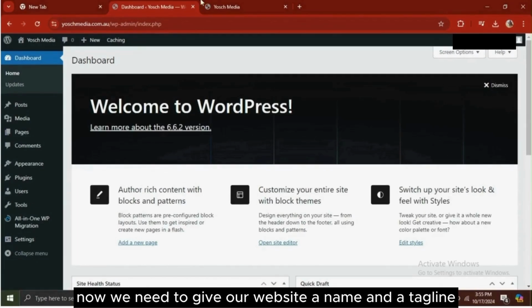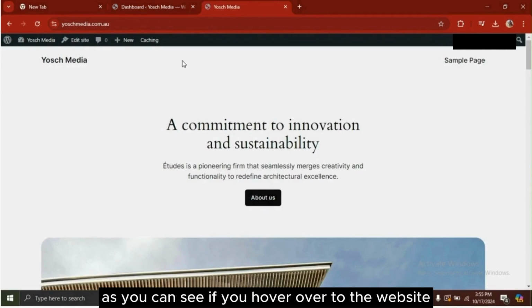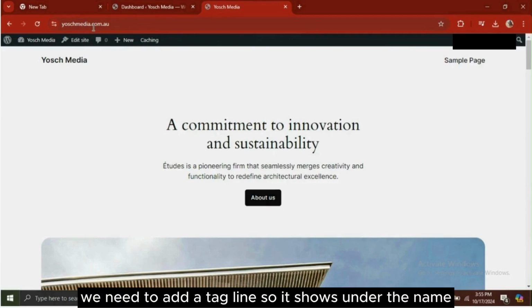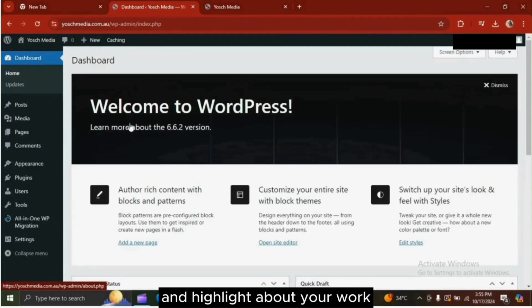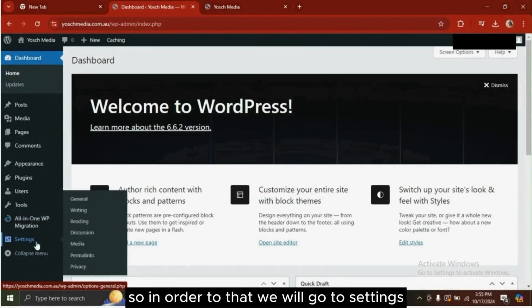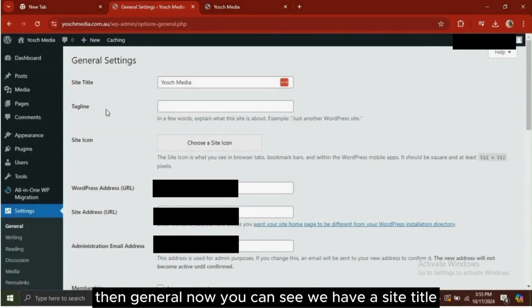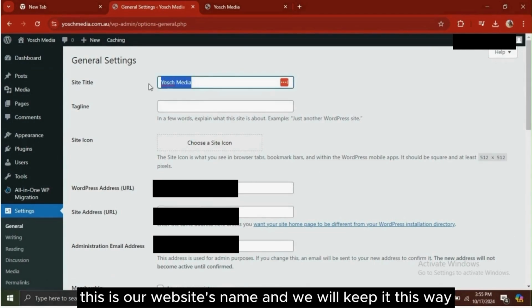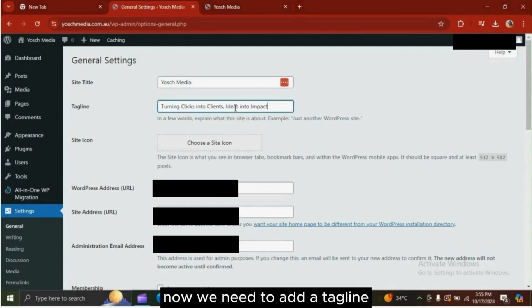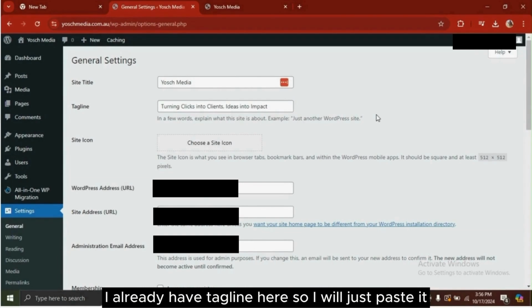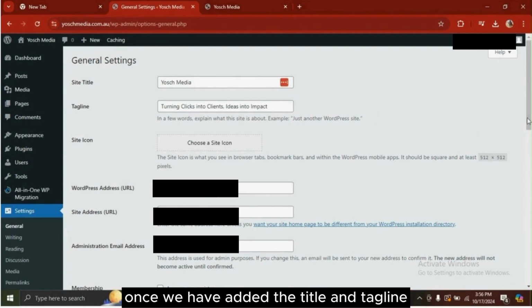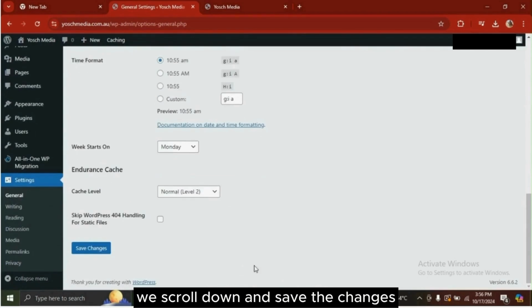Now, we need to give our website a name and a tagline. As you can see, if you hover over the website, it only shows the domain. We need to add a tagline so it shows under the name. It looks more professional and highlights your work. So in order to do that we will go to Settings, then General. Now, you can see we have a site title. This is okay. This is our website's name, and we will keep it this way. Now, we need to add a tagline. I already have a tagline here, so I will just paste it. Once we have added the title and tagline, we scroll down and save the changes.